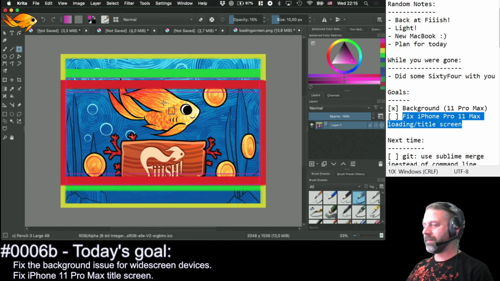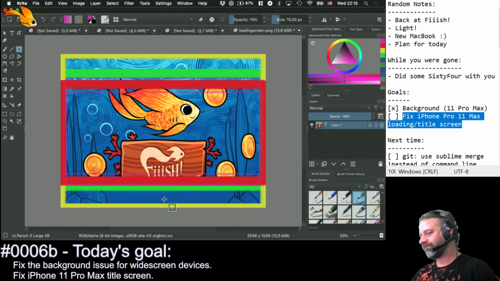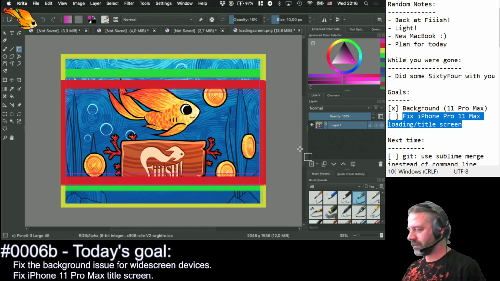But that would mean we have a lot of blank space up and down here on the other devices. So I'm not sure that we can get away with all devices having the same image and we just tweak the layout anymore. So good that I have been drawing on a separate layer.